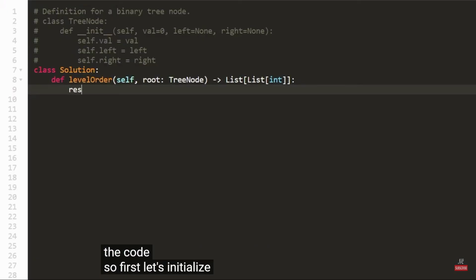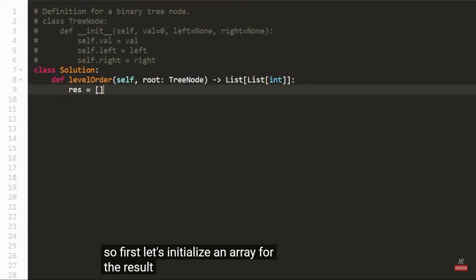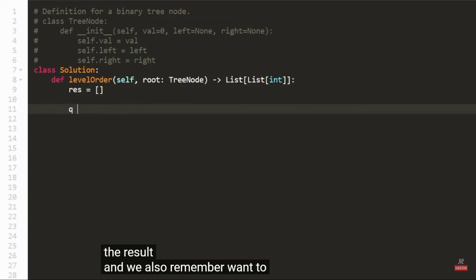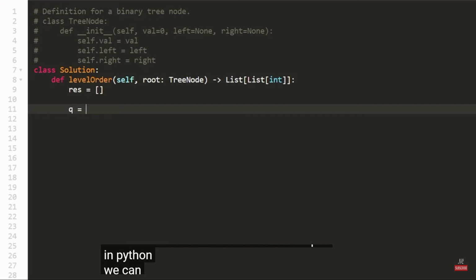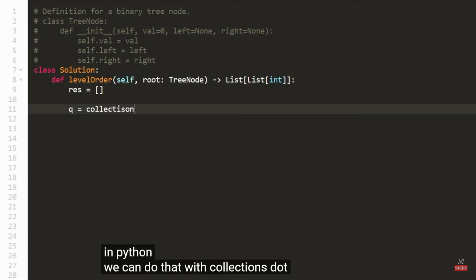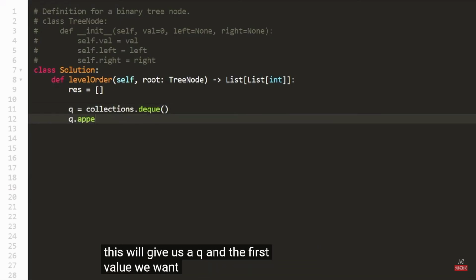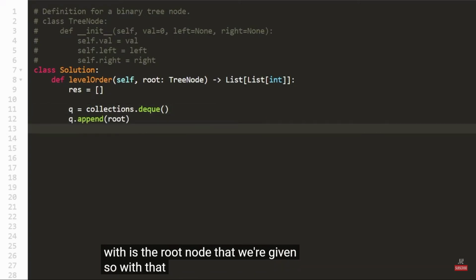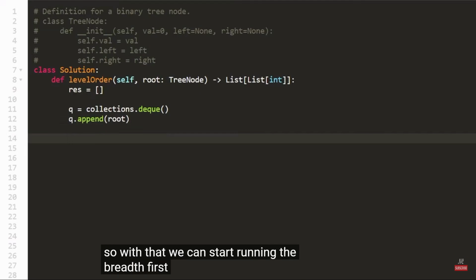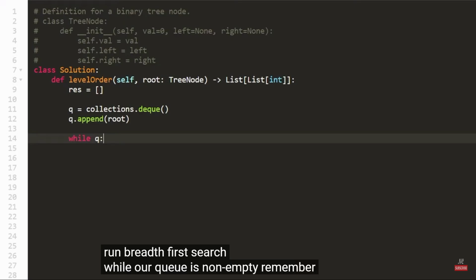So first, let's initialize an array for the result. And we also, remember, want to have a queue. So in Python, we can do that with collections.deque. This will give us a queue, and the first value we want to initialize this queue with is the root node that we're given. So with that, we can start running the breadth first search, and we're going to run breadth first search while our queue is non-empty, remember?